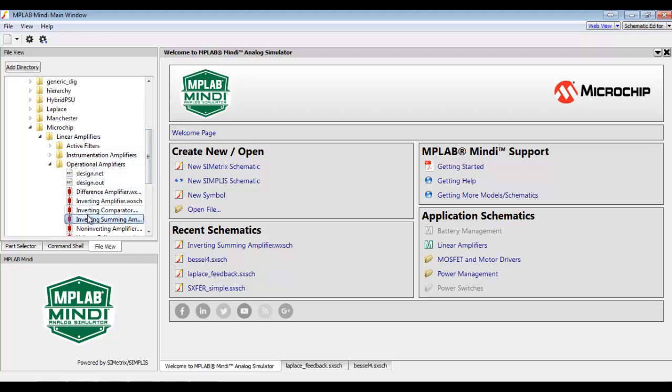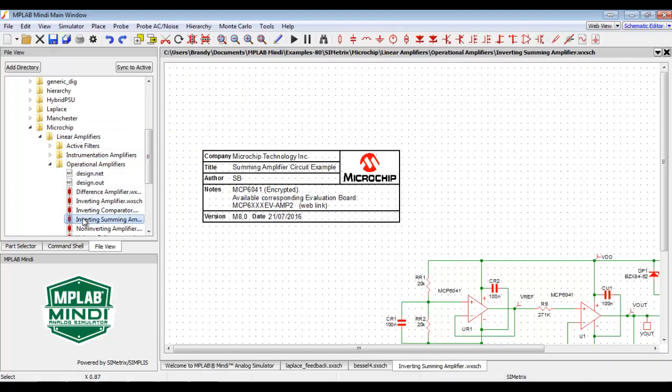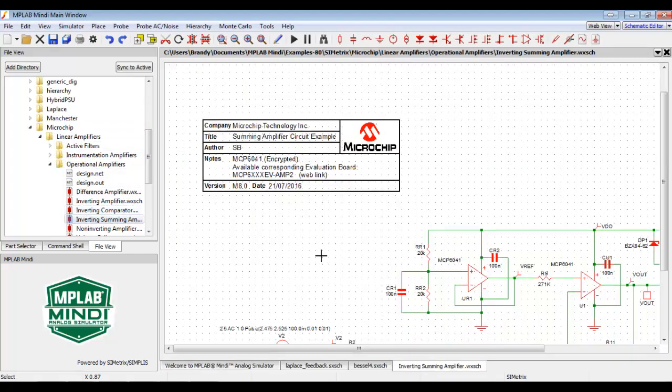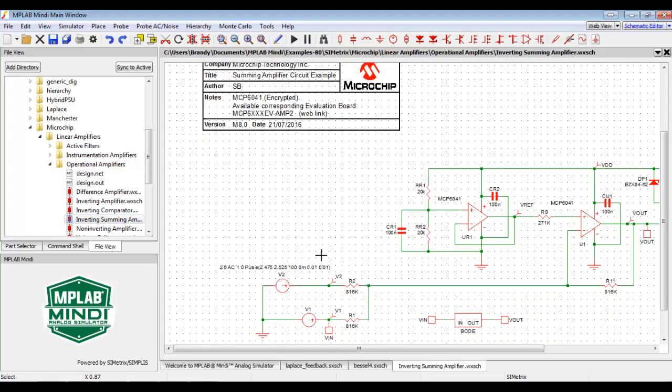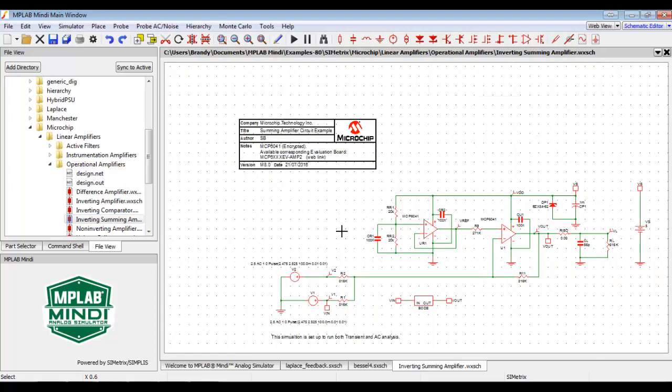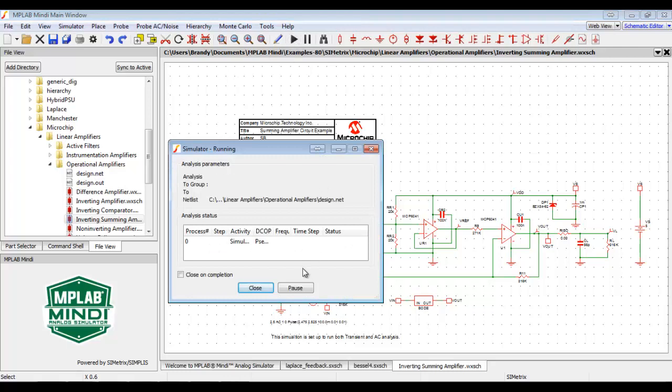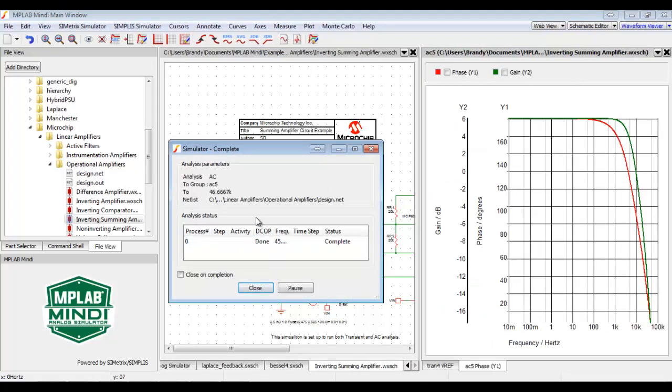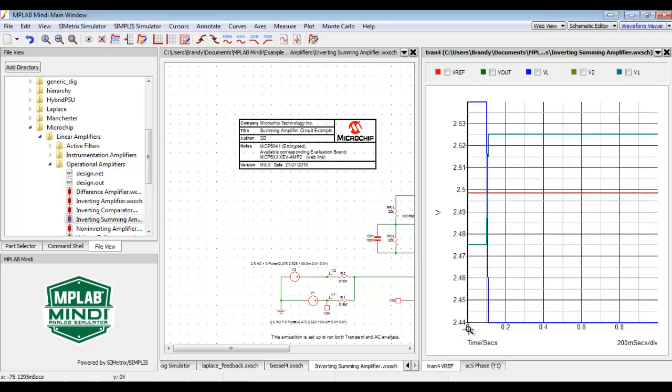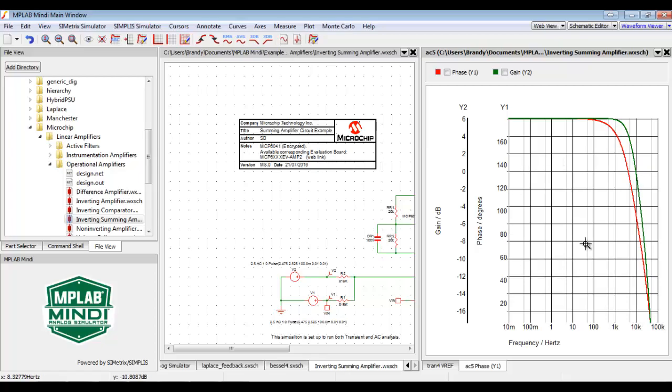For this demonstration, we will go to examples, symmetric, microchip, linear amplifiers, active filters, operational amplifiers, inverting summing amplifier. This is our demo circuit. Now we just press the run button on the top of the window. As we can see, it's running on AC analysis. On the right side, we have the results of the simulation. This helps the development process and grants an almost identical result that you will get in the real circuit.